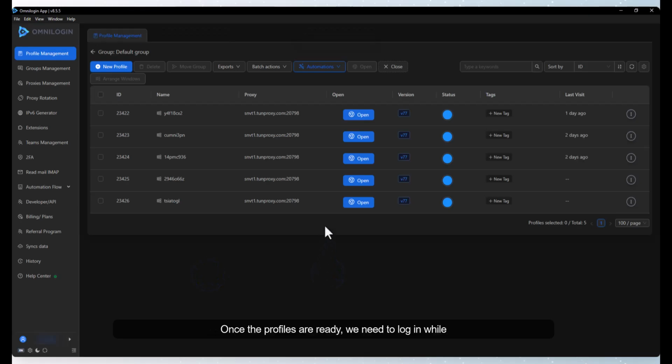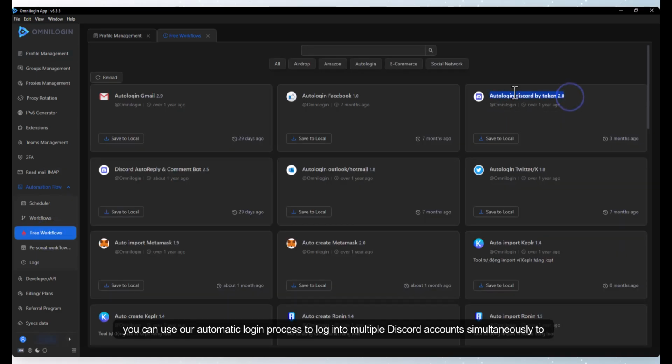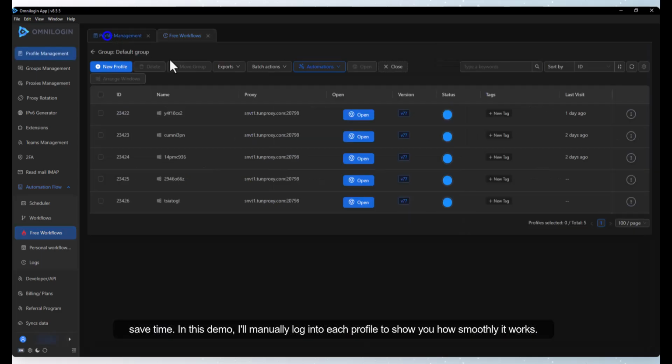Once the profiles are ready, we need to log in. While you can use our automatic login process to log into multiple Discord accounts simultaneously to save time, in this demo, I'll manually log into each profile to show you how smoothly it works.